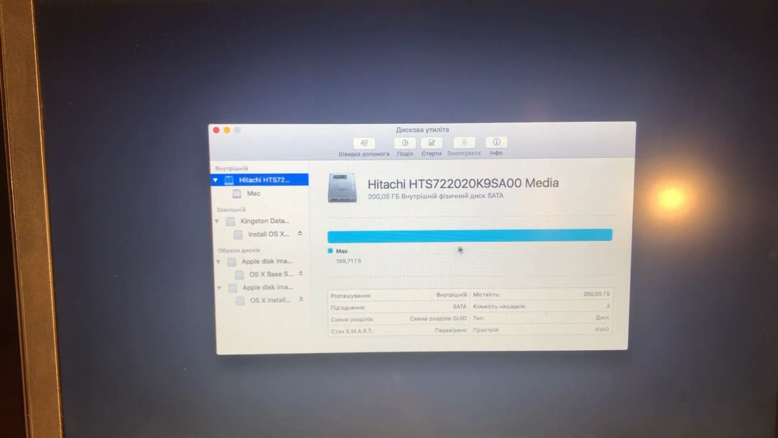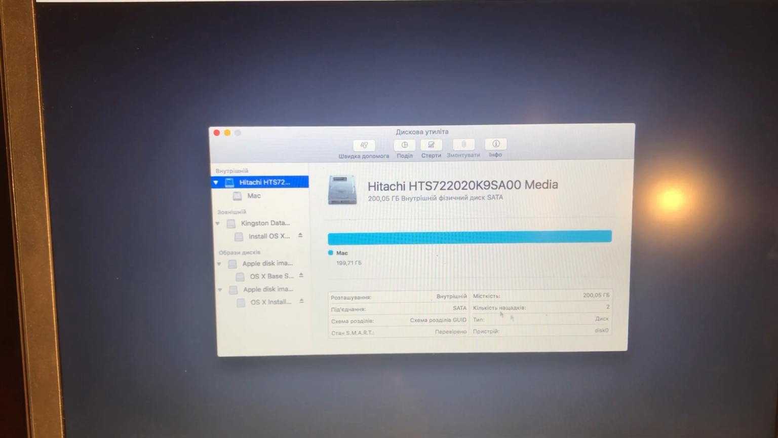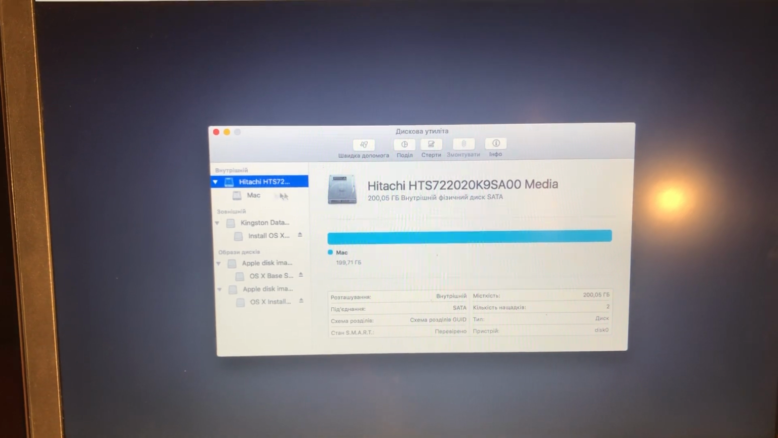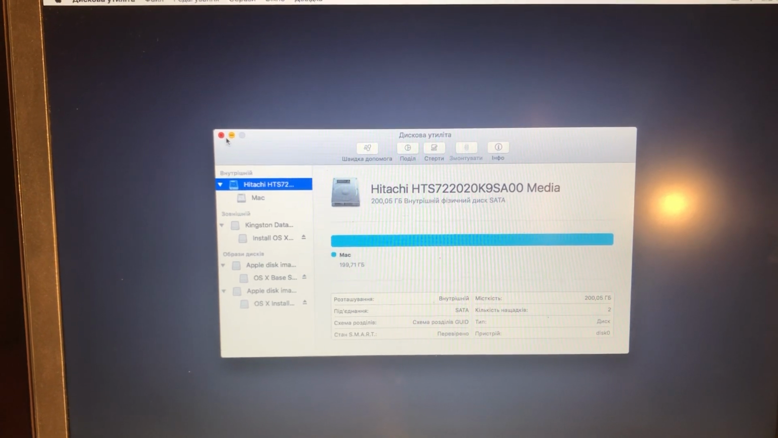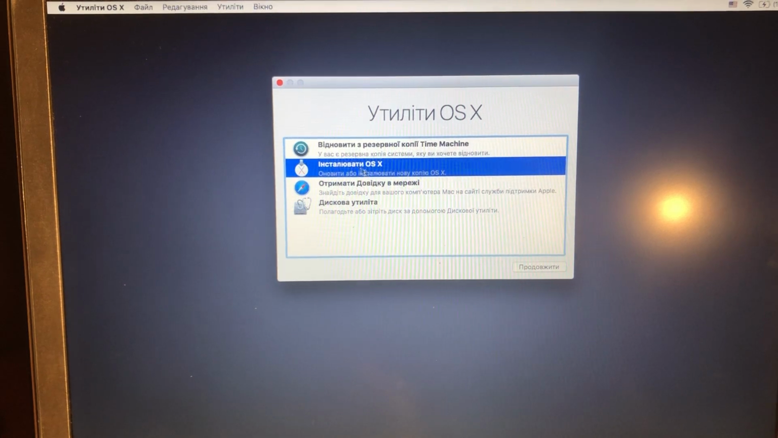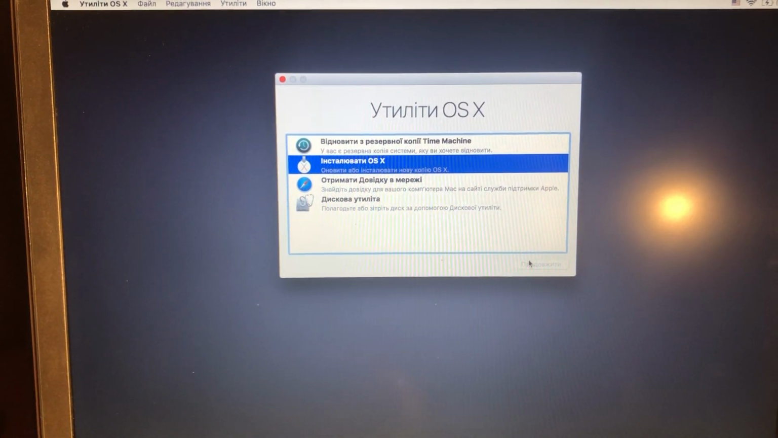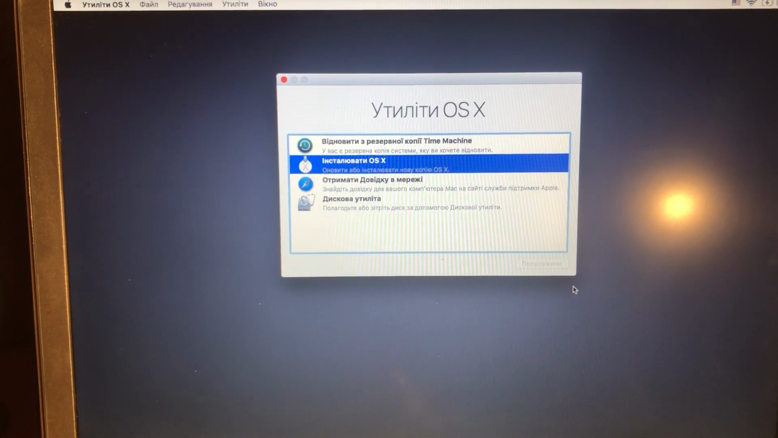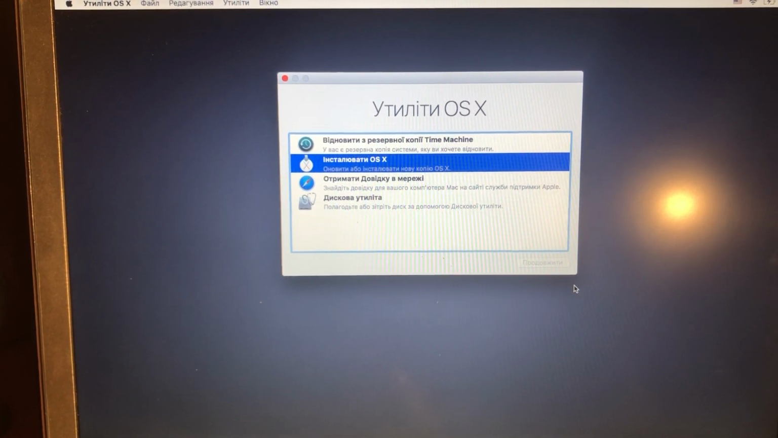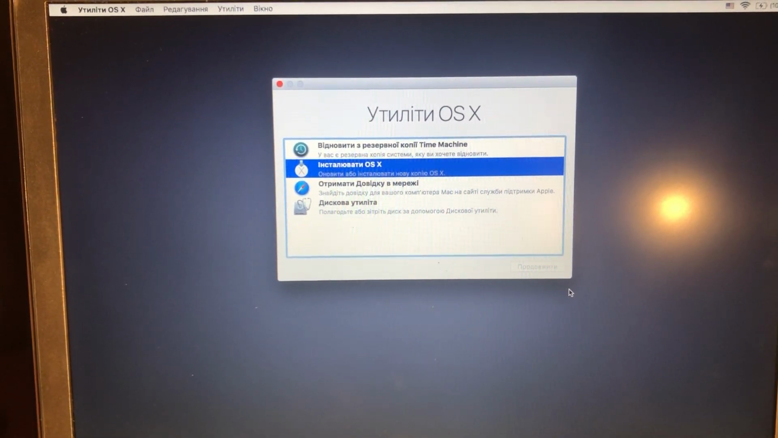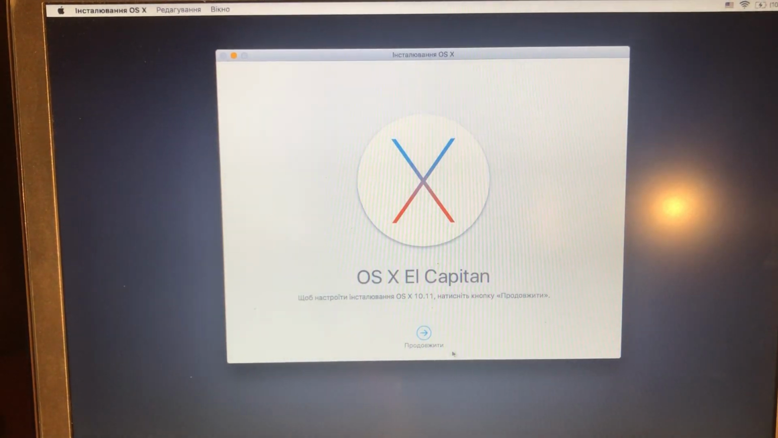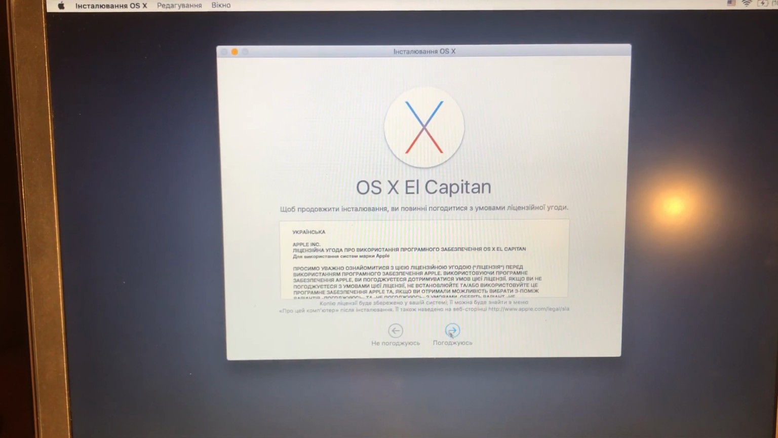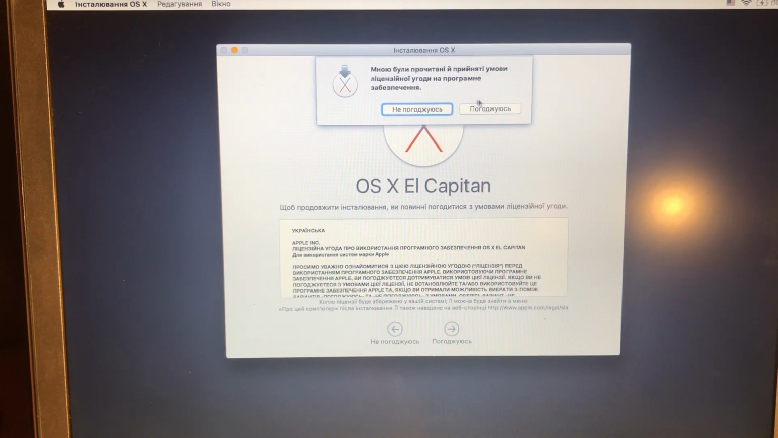So now you can see that we also removed all our info. So now we just close it and just tap on install OS X. Just tap on next. Tap on next. I accept. Accept.